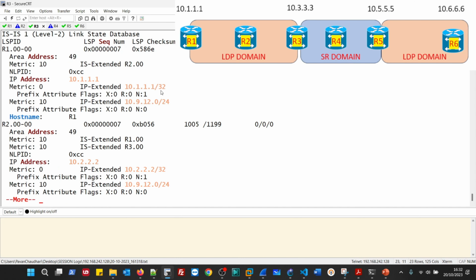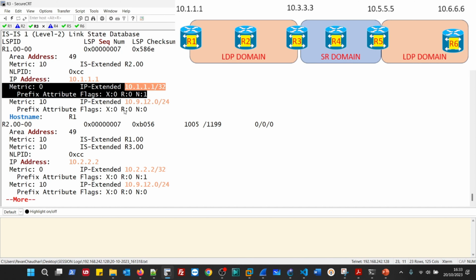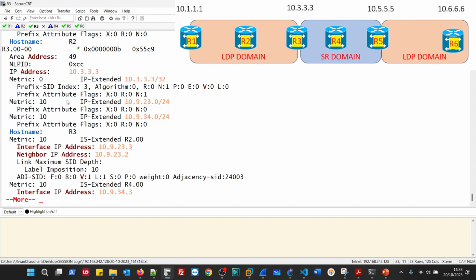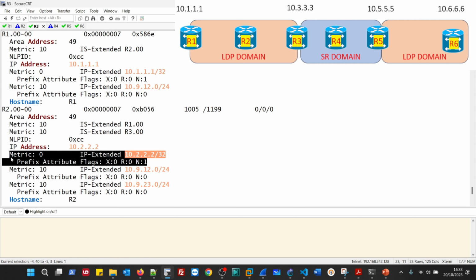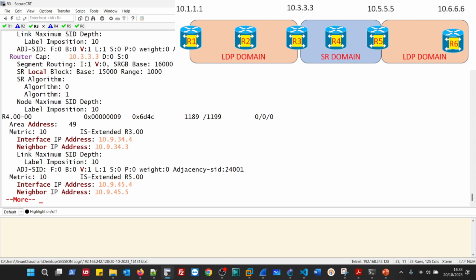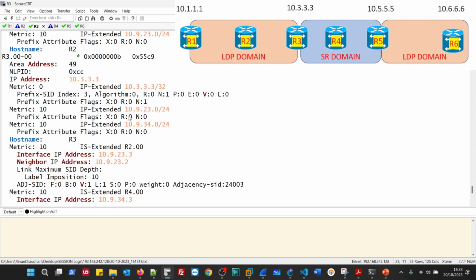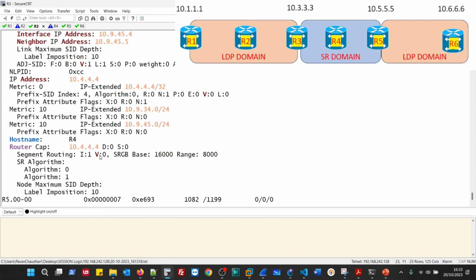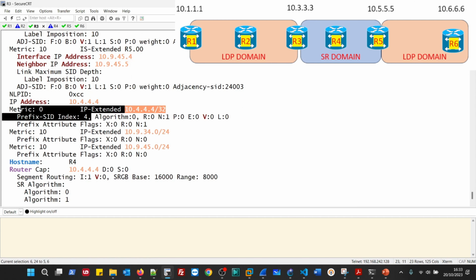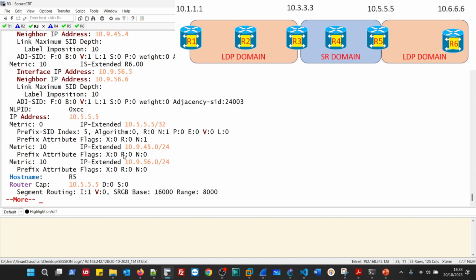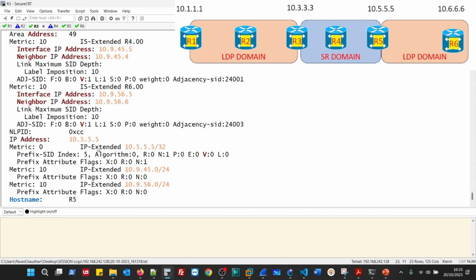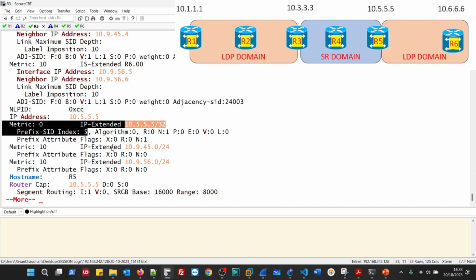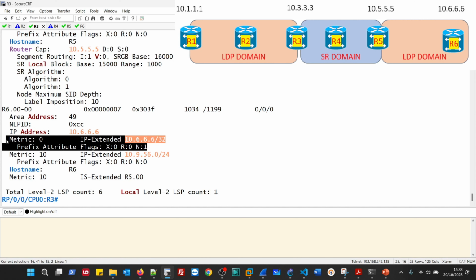This is the database for R1, so we don't have any prefix-sid for that one. If we check the database for R2, we don't have any prefix-sid for that one either. R3 is the border router, so we should see the prefix-sid for that. Here we can see prefix-sid index 3 for R3. For R4, this is prefix-sid index 4. R5 should be 5, prefix index 5. Then R6, we don't have any prefix-sid index.